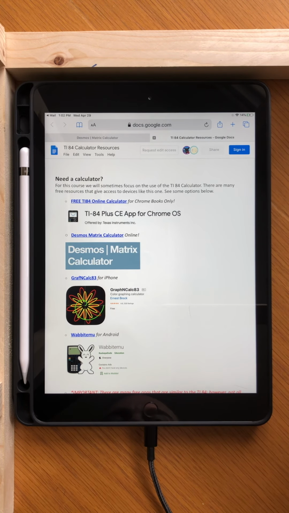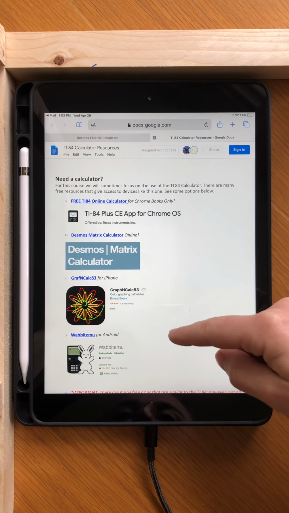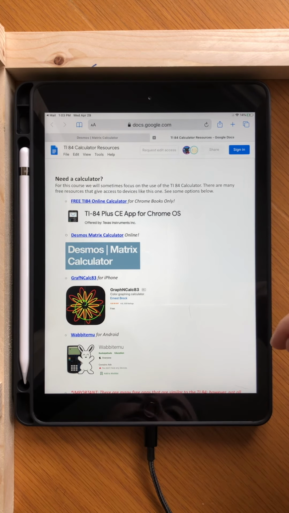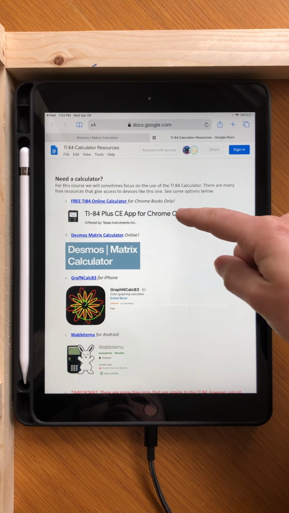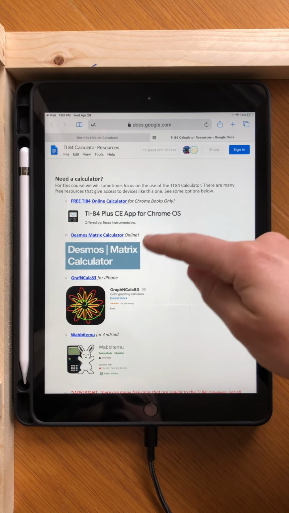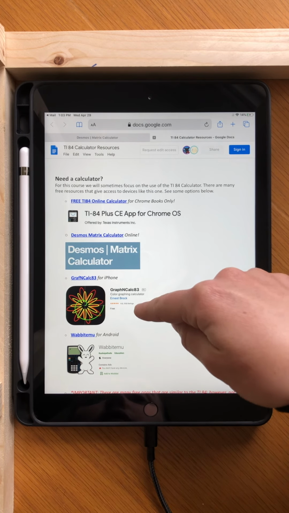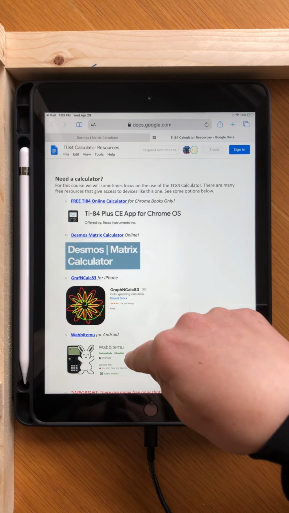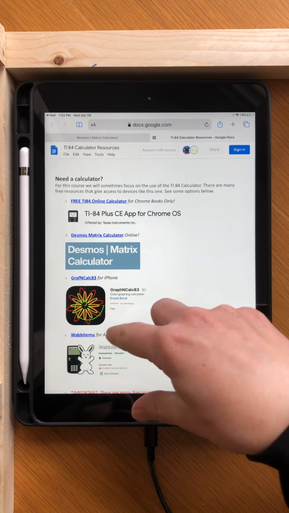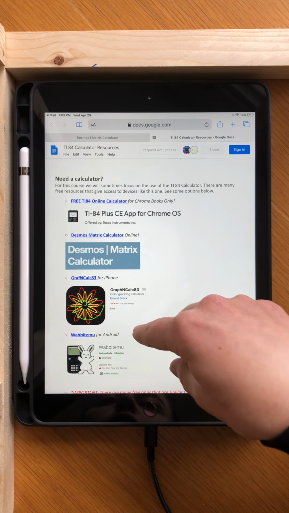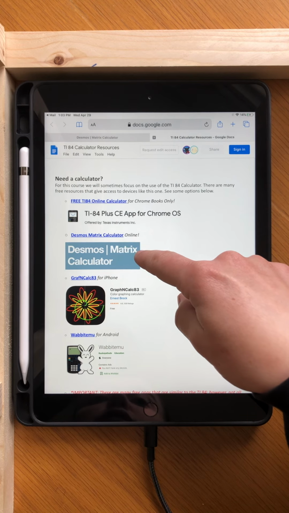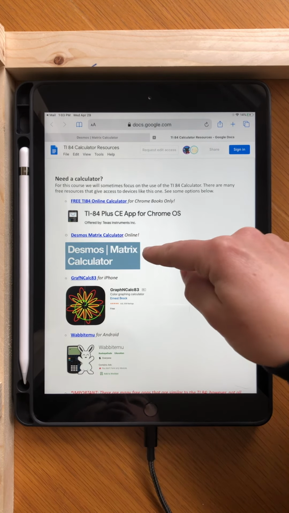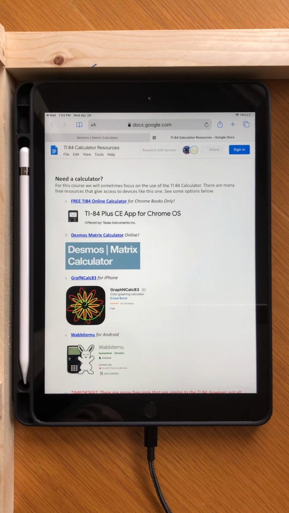So the county came out with 4 different online calculators that you can use for matrices. The TI-84 Plus for the Chromebooks, the Graphing Calc 83, and the Wabbit EMU for Android. Those are all 3 pretty much the same thing. Then we have the Desmos Matrix Online Calculator. The only problem with the Desmos calculator is it's not going to change your answers to fractions, which will be a problem when you get to part 2 of doing the work.